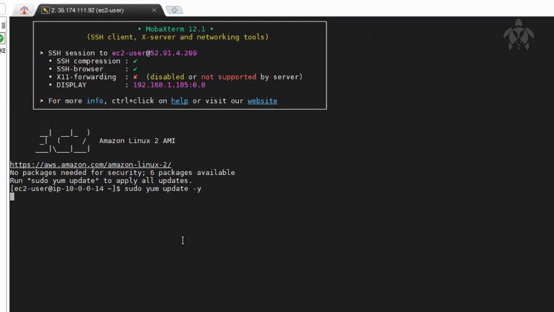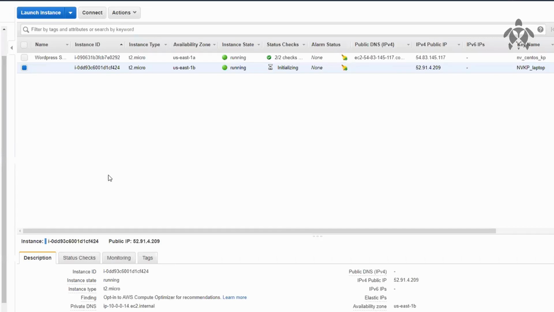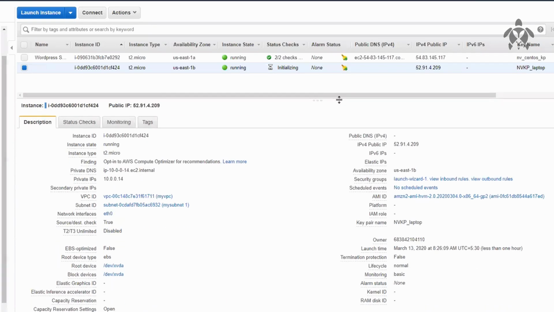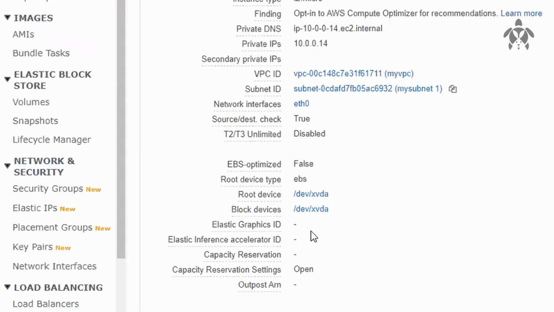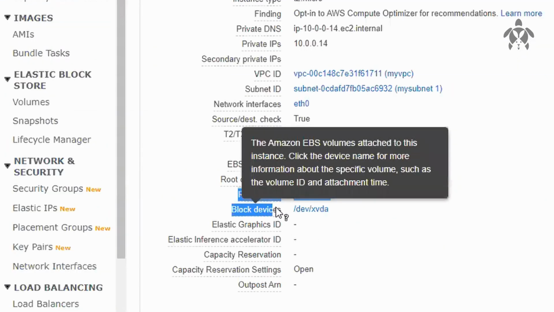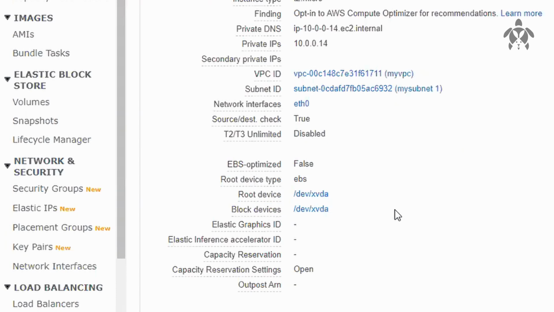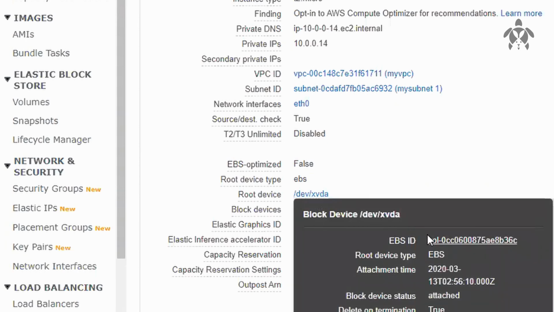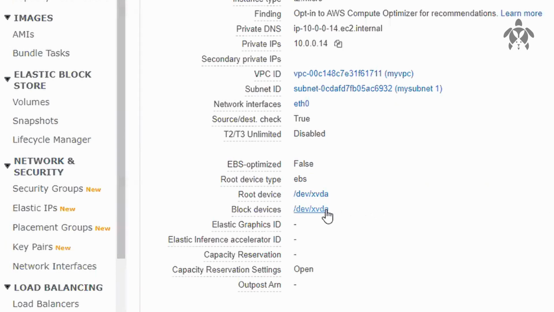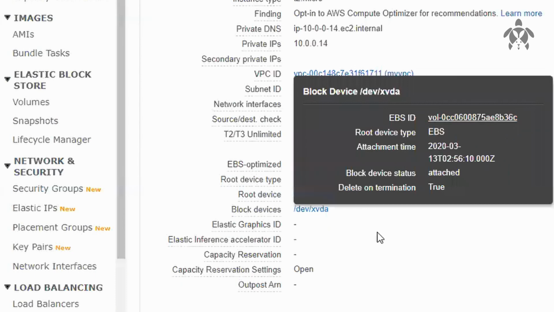Now until it finishes, let me show you something. If I come back to my instances, in the description section you'll find information about the root device and the block devices. Over here we have only one device, so that is definitely a block device, Elastic Block Store, EBS. That is also the root. If you click over here, it'll tell you the volume ID. You can see it is 8B36C. Here also you'll find the same one, 8B36C, because we have only one.